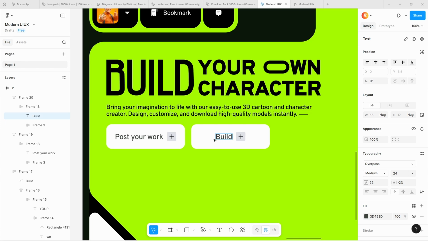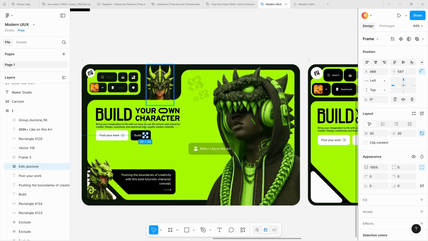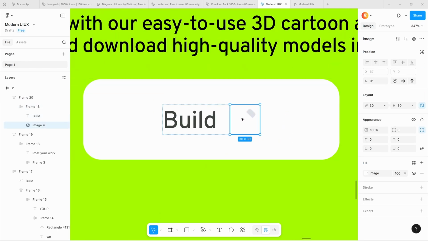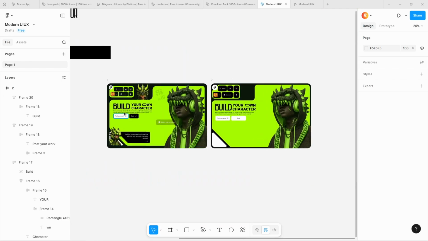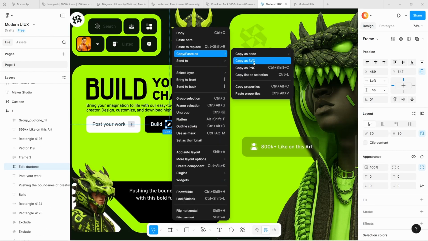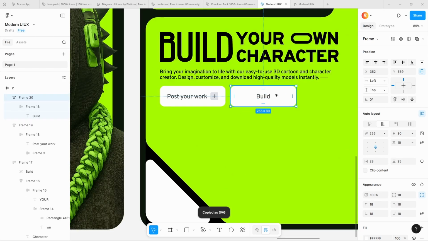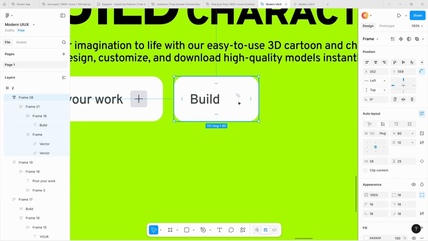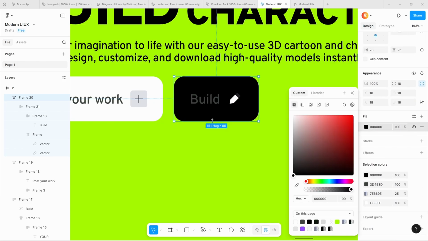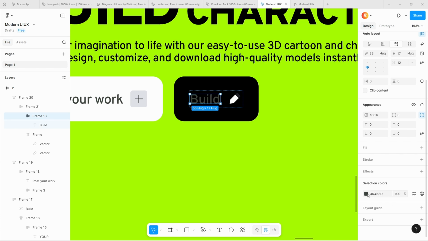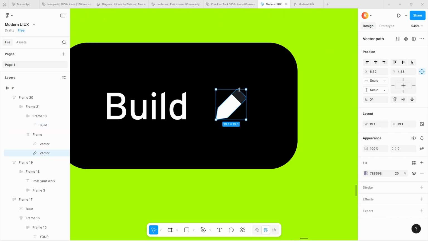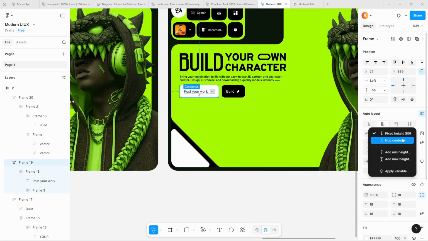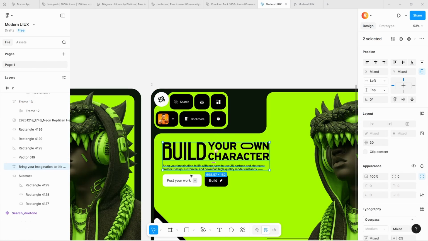Build, and paste to replace. And now we need SVG. Copy as SVG and edit here. Now we are changing our background color, and text color also. So here you can see the clear difference. Now add the content, and now we are adding these three elements to auto layout.